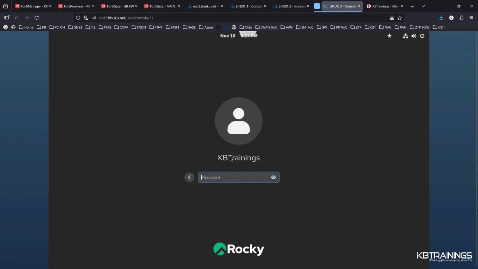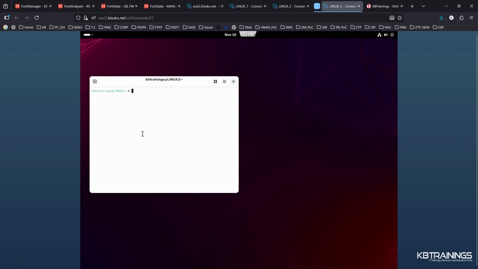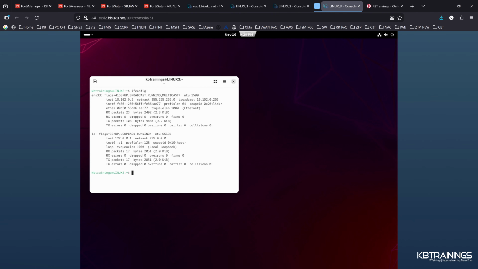So KBTrainings, password. We are in terminal. So let's do ifconfig. Yes, now we have an IP. I can do a ping to 10.102.0.1, the default gateway. Why wasn't it enabled for pings?